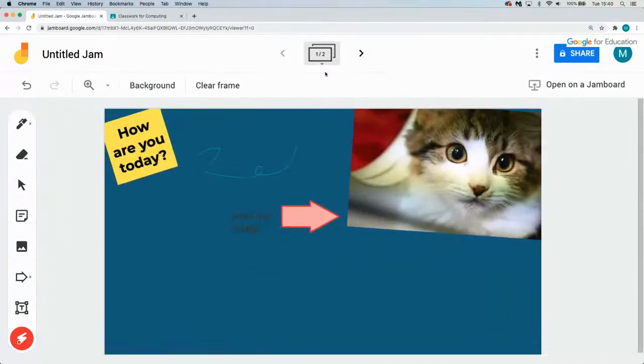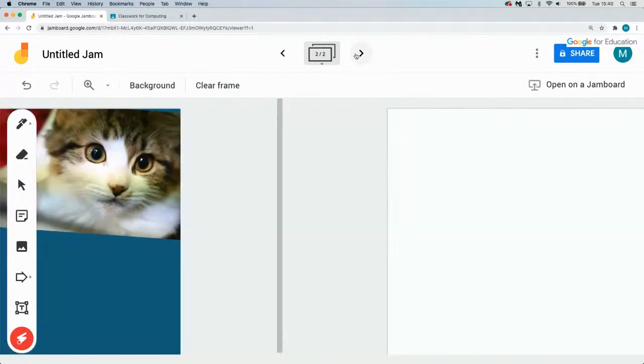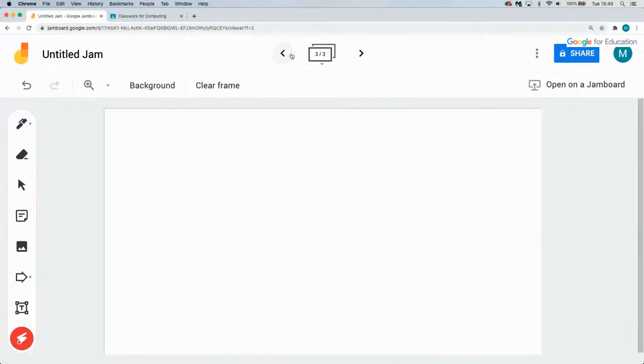So you could have a different activity on each of these frames, or something that I'm going to show you shortly is you could set up these frames to have a different activity for different groups within the same Jamboard. So that's just a little overview of how Jamboard works.